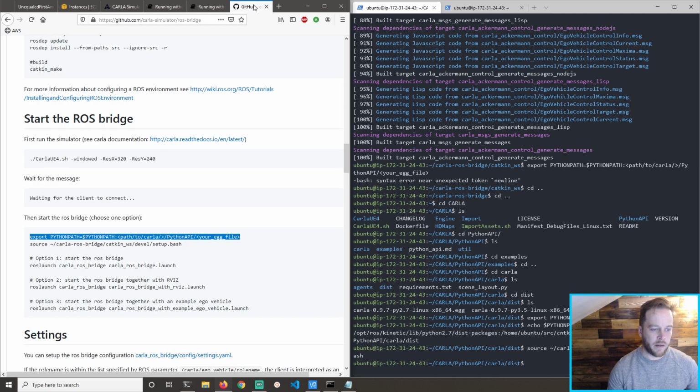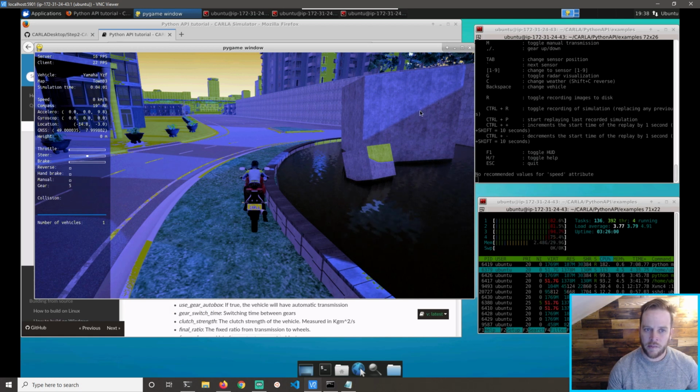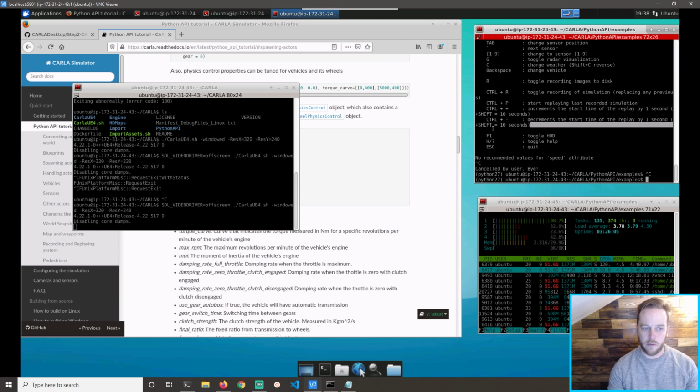Where's our ROS bridge at? All right, so we've exported that. We've run this. Now we have three options. Start the ROS bridge. Start it with RViz. I don't want RViz. RViz is going to add more load to our system. It just gives us some extra tools to see what ROS is doing behind the scenes. But I think I like this. Launch it with an ego vehicle. So let's cancel this Python guy that's running, taking up a lot of CPU. And now we're going to run.